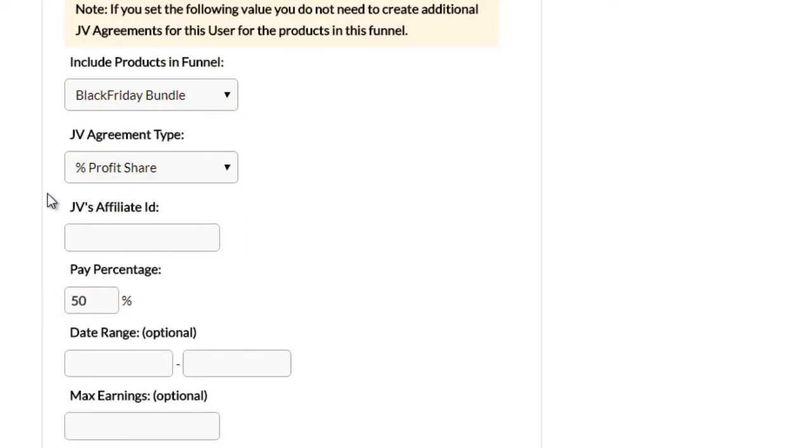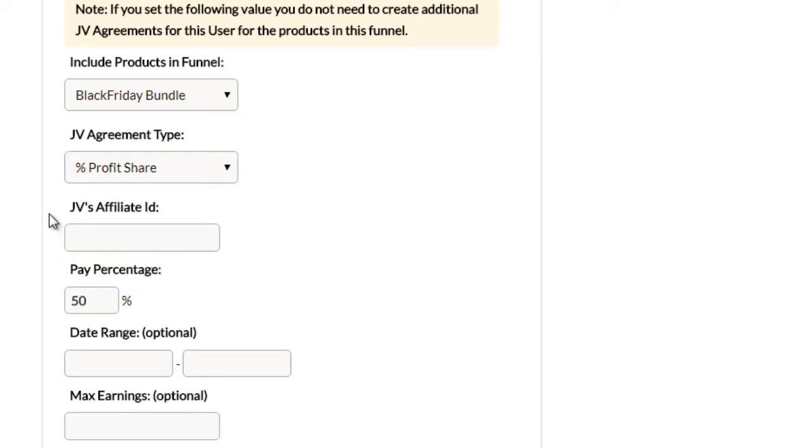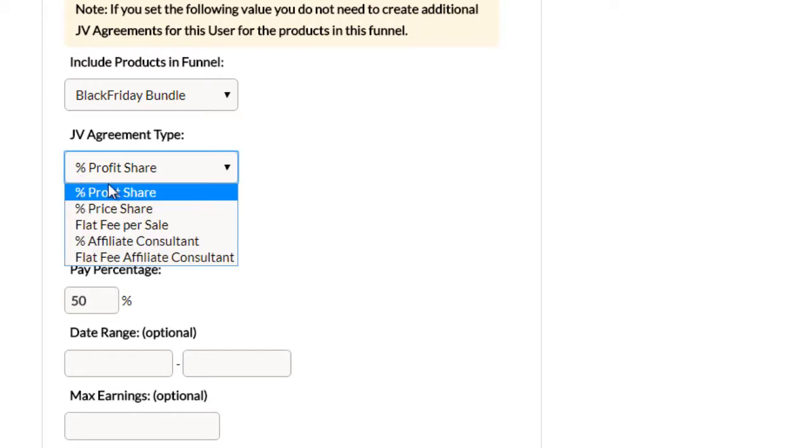Now, there are several different types of JV agreements. There's percentage profit share, price share, flat fee per sale, percentage affiliate consultant, or flat fee affiliate consultant. So let me explain the differences between each of these. Percentage profit share means you're going to get a percentage based on the profit itself. After you subtract all the fees, the leftover profit, or net, is what the percentage applies to.